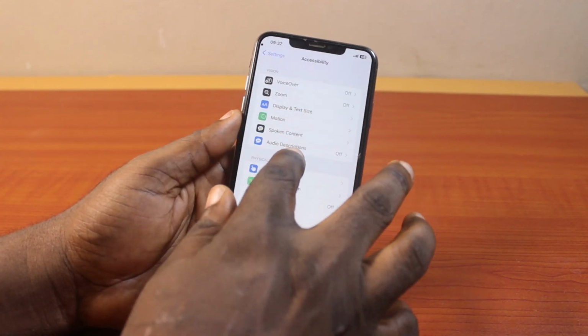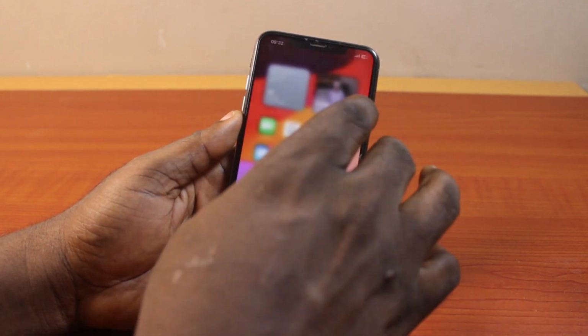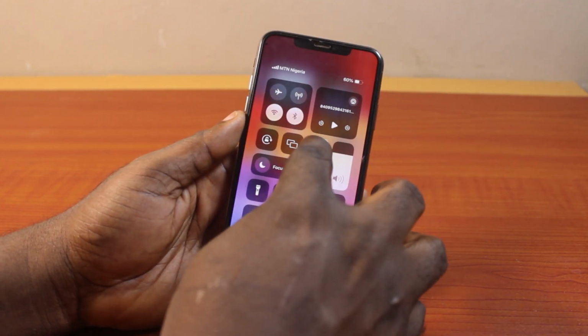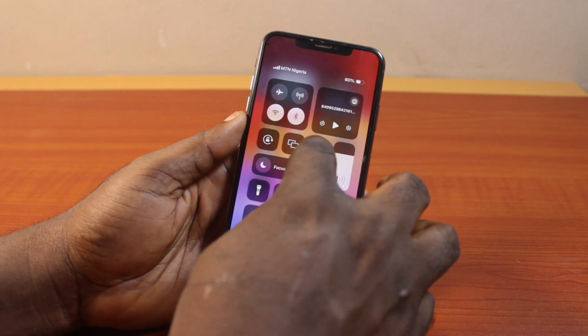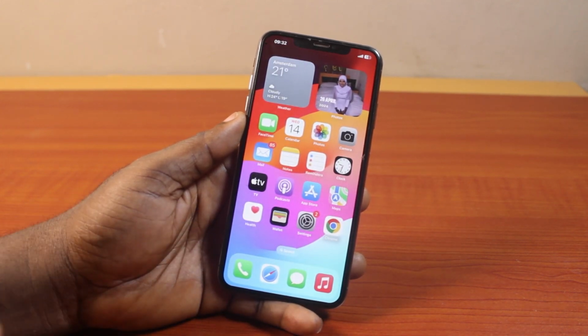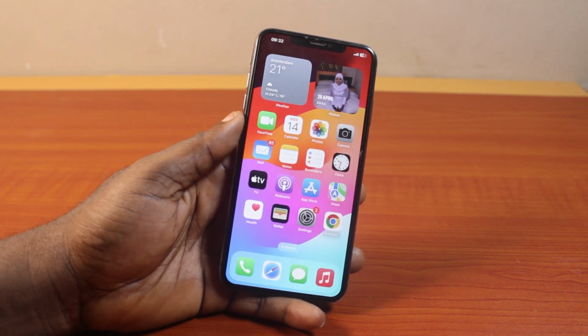Once that is disabled, just go back to your iPhone home screen, then scroll down the control center, then you can now adjust the brightness to suit your need. And once you have adjusted the brightness, then let it go. This is going to disable the automatic brightness on your iPhone XS Max.